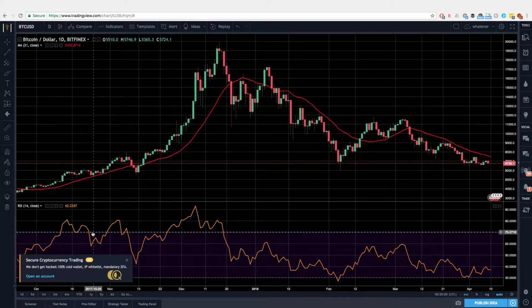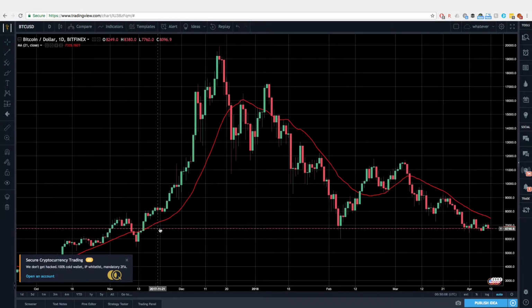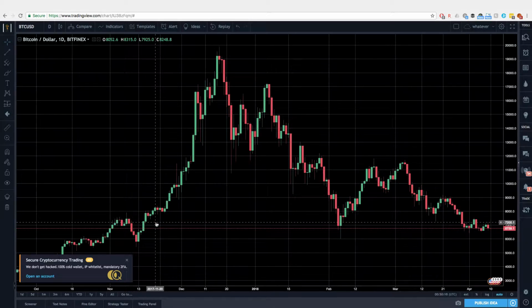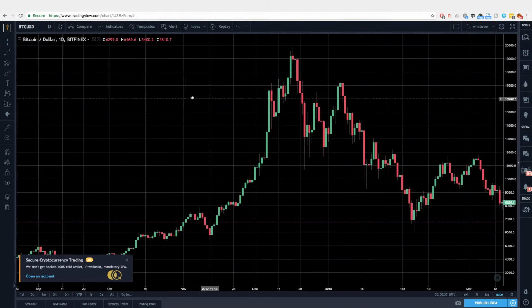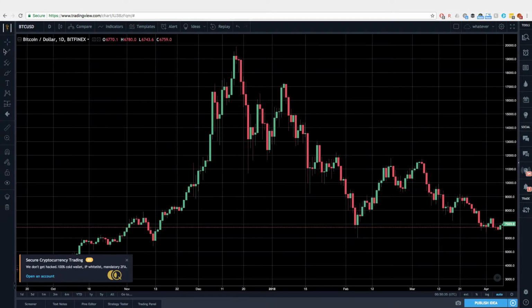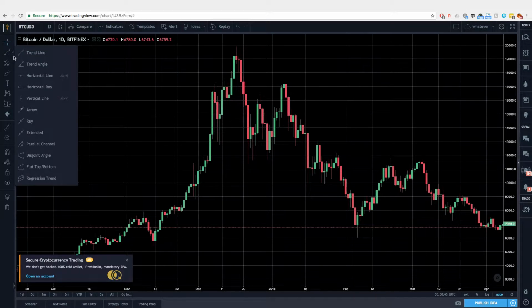So if I just clean up my graph a little bit by taking off the RSI and taking off the moving average, what you'll see on the left side are the different tools that you can use that will help you with your graphs. So this one right here is simply the crosshair that you could use in order to move your graph around. Underneath that, you have the line tool. Right here, you could see that there is a little arrow that you could press, and it gives you all of the different lines. So these are the different lines that you're going to use a lot of.